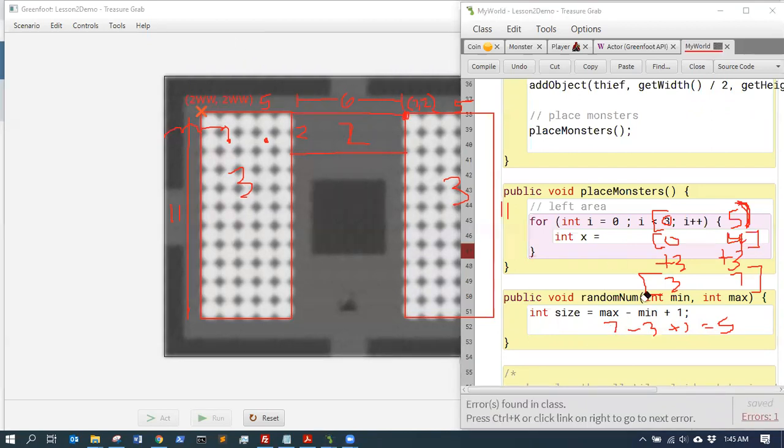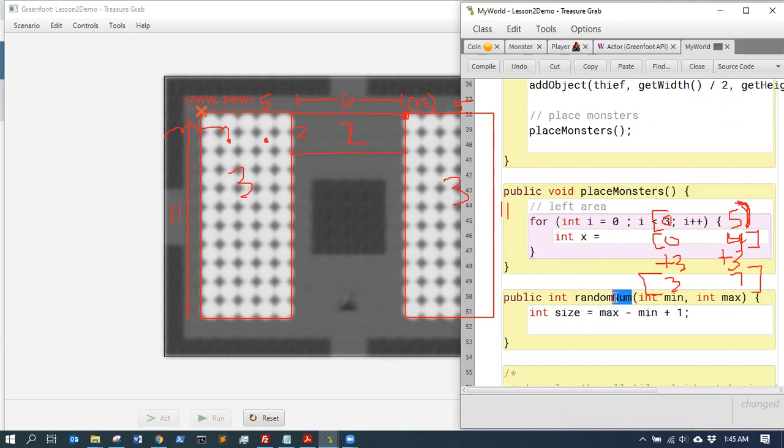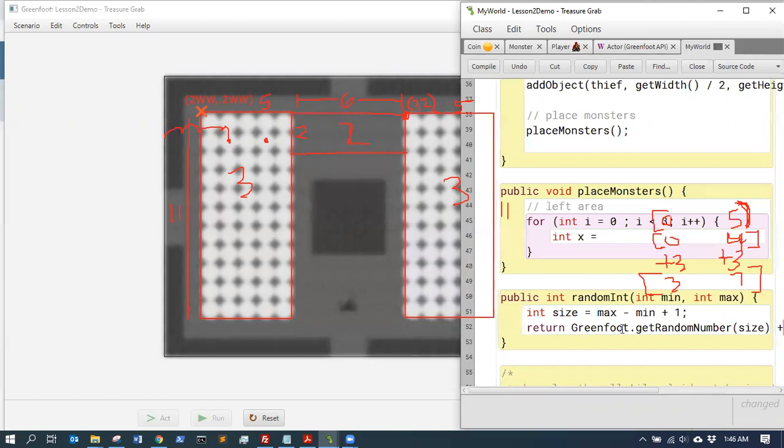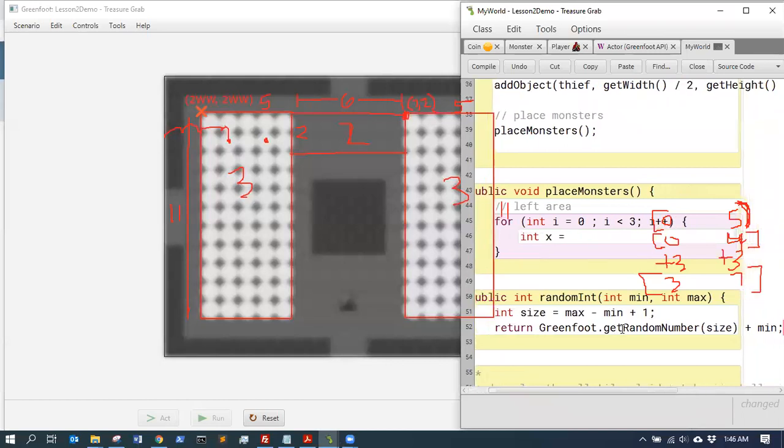Okay, so let's erase this, it's kind of in the way. Okay, so then I want to return a random number, and in particular, I want a random int. Okay, so I'm going to say return Greenfoot get random number, and I want to pick a random number with that size of the range, right? Max minus min +1, and then I want to add the min to offset it.